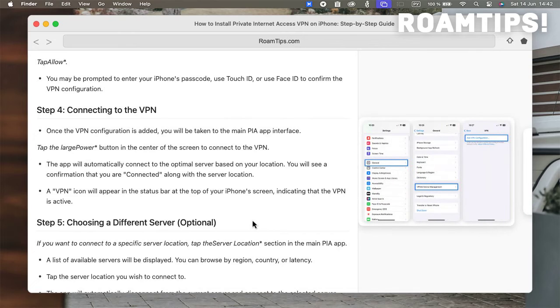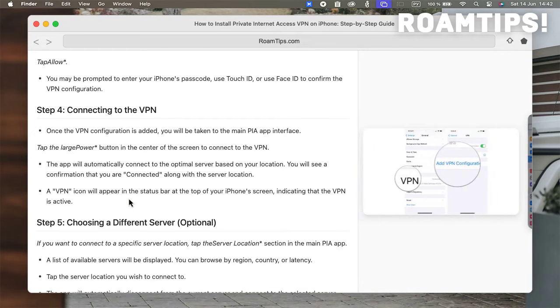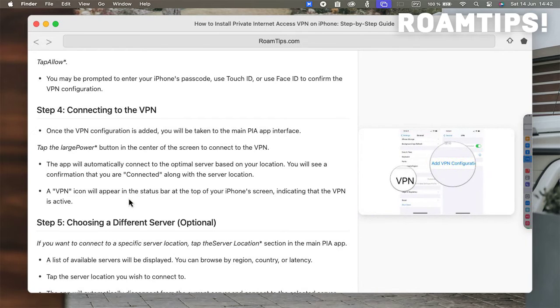Tap the Get or Install button and wait for the download to complete. You might need to authenticate with your Apple ID. Once the app is installed, tap Open to launch it.